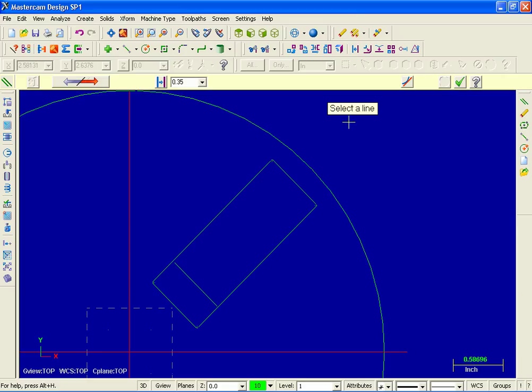For the next prompt, select a line. I'm going to select the line we just created and then pick a point just to the right. This time, for the distance, I'm going to input 0.25. Everything looks good. Let's go back, hit apply.